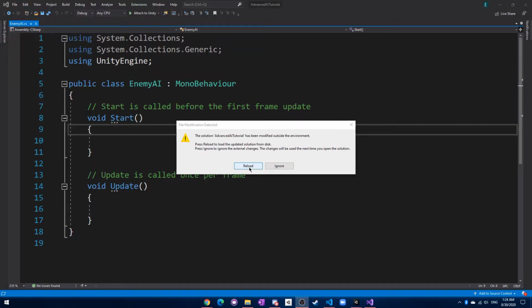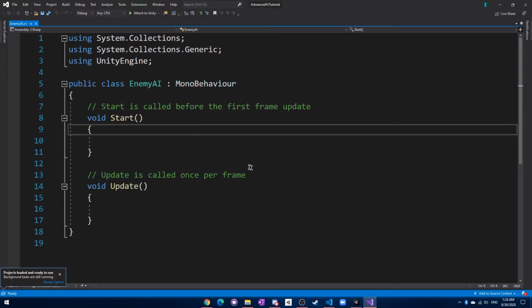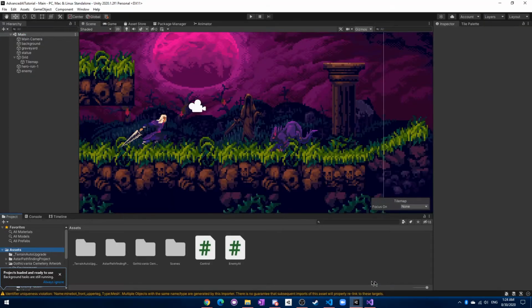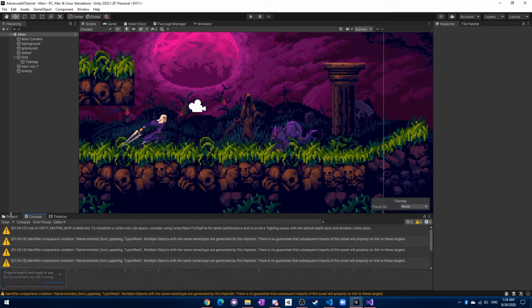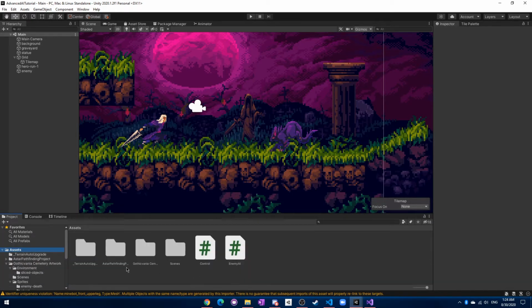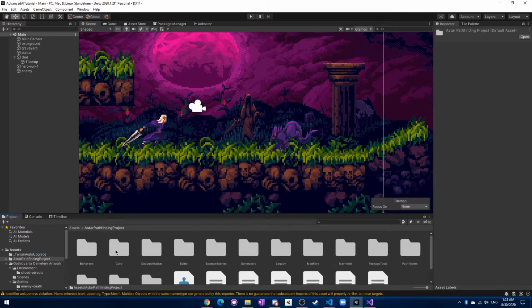Alright, and if something like this comes up, you can just click reload, that's fine, no problem. And then, if you go back here, you might have some errors or warnings. Hopefully, if you have errors, you'll need to investigate that, but alright, perfect. So if you click on this, we have the whole Astar Pathfinding project, which provides us everything we could possibly need in order to get started.